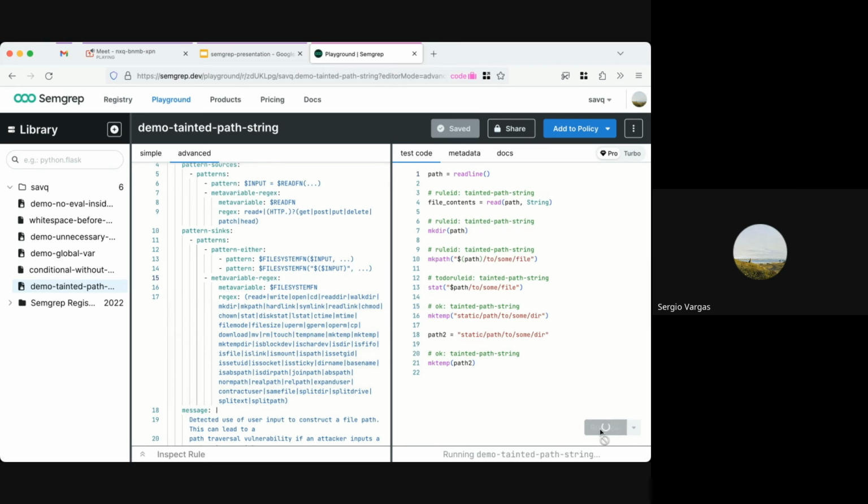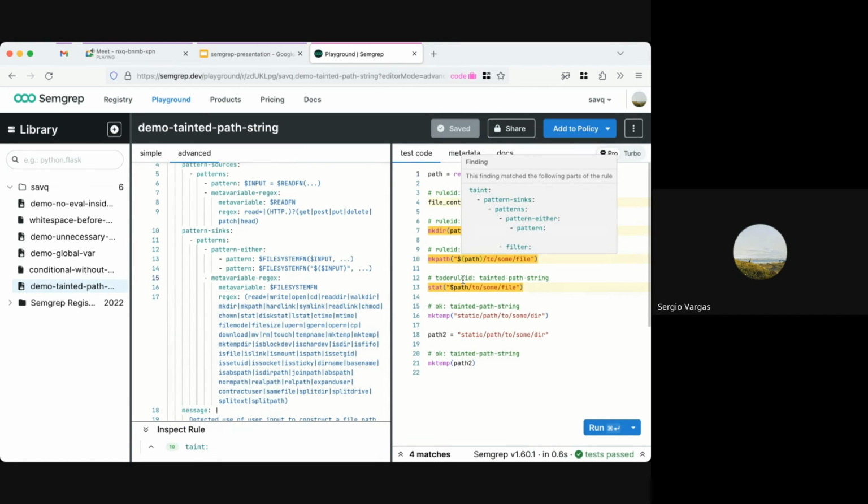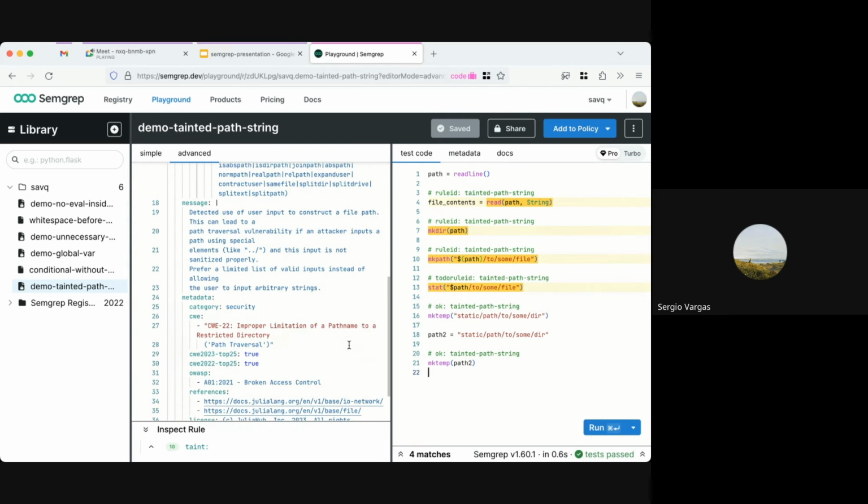If we run the scan, we can see that Semgrep matches all of the instances that are taking path as an argument, or that take some argument constructed with path. So interpolations are also tracked. But these calls below are actually using static paths. So these don't come from the same place, not from the read line. So they're fine. And Semgrep can keep track of the difference.